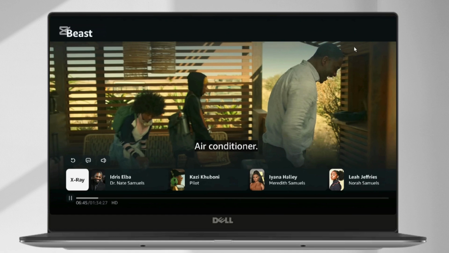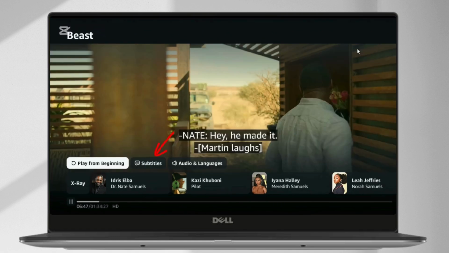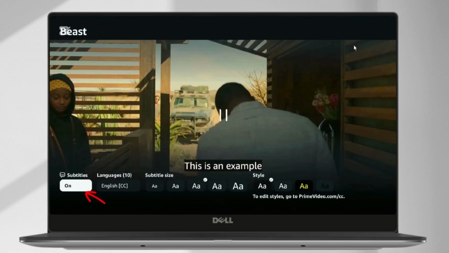So what you're going to do is just tap on the navigation bar on your remote. After tapping on it, you'll be finding the subtitles option very easily on your screen. Just switch over to the subtitles option. Just click on it and you'll be finding the subtitles on option. Just tap on it, and when you tap on it, it will be turned off.